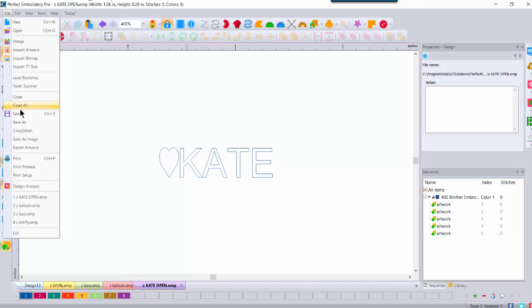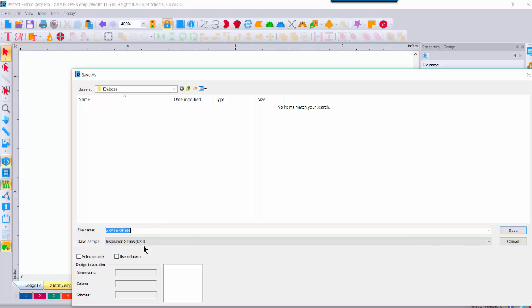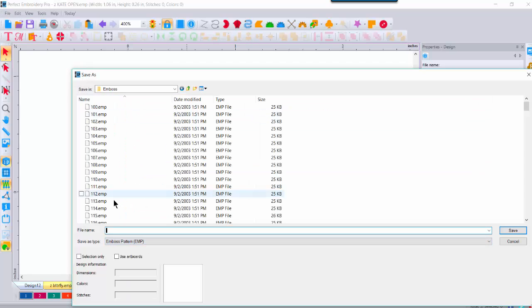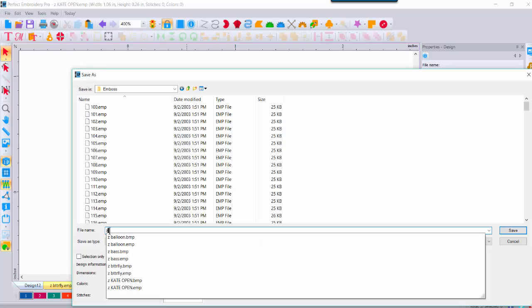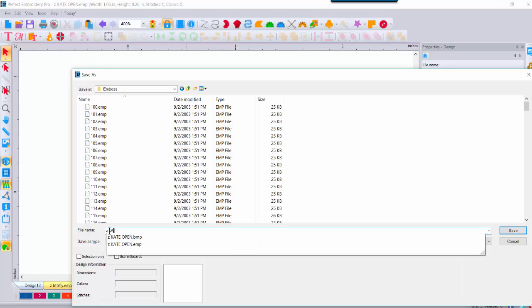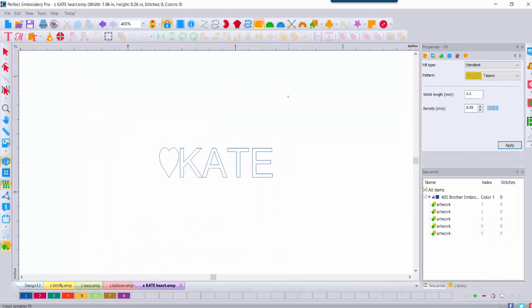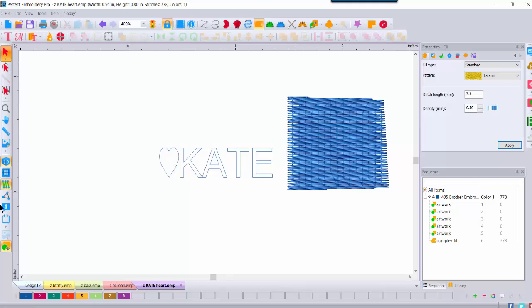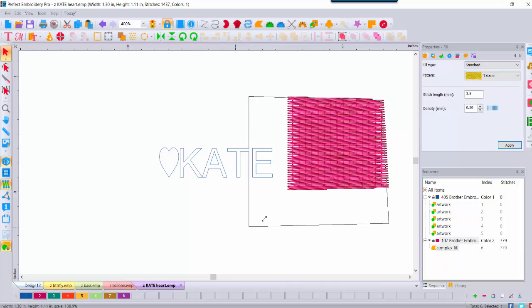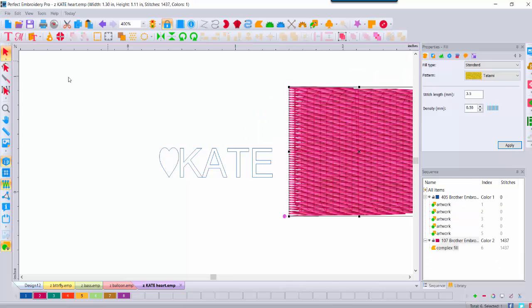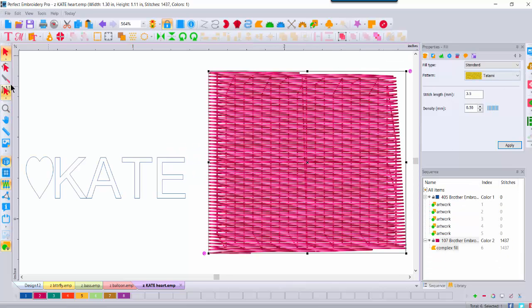So here I'll do a File, Save As. We want to change the type to embossed. Name it Z space Kate Heart. Save it. Bring our sample up to screen. Try to do a little better. Square here, select it, turn that red, and maybe even size it just a little bit more so we can see repetition. Apply. Ooh, that's too large.